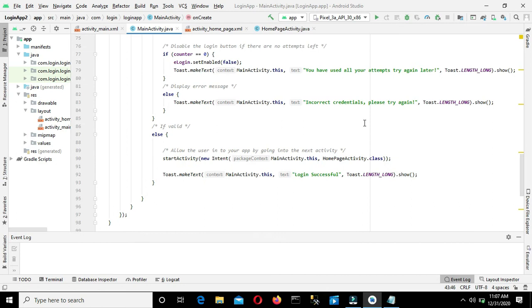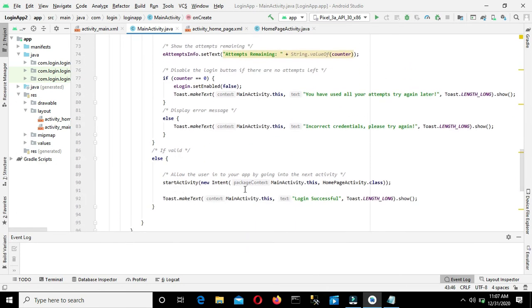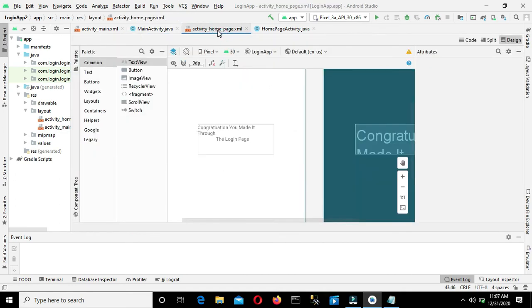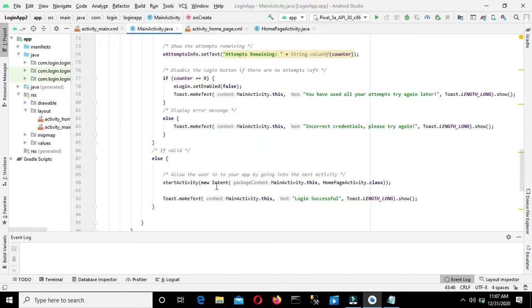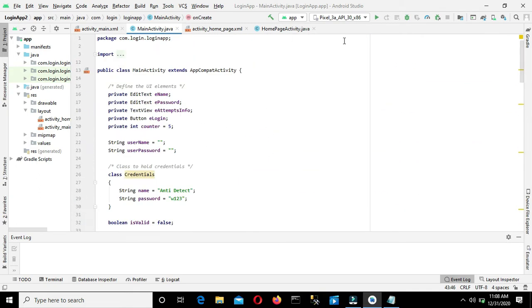If the credentials are right, then the new intent, the activity homepage, is opened by the main activity from this page, and a toast appears: login successful. So let's see if this actually works. We are going to run the app.